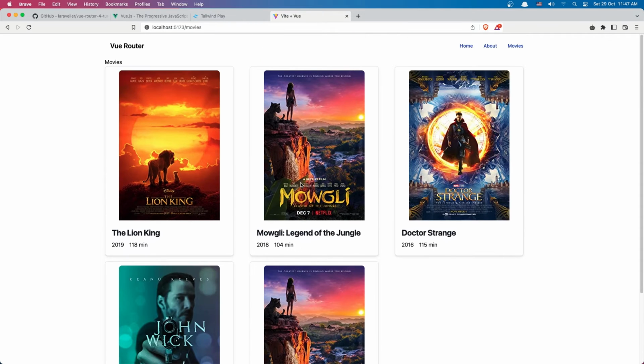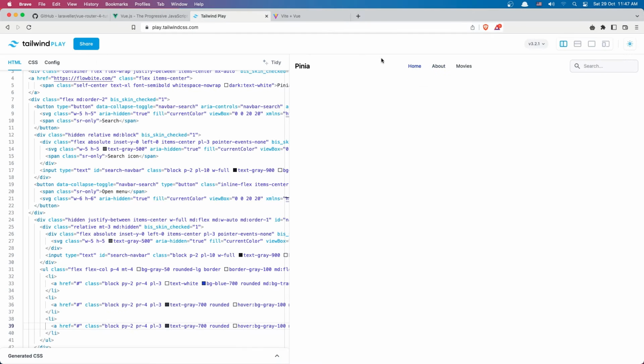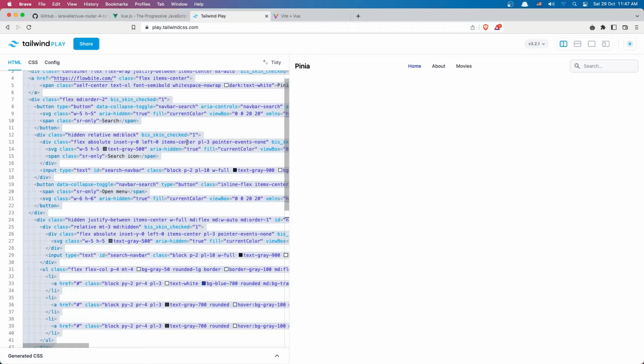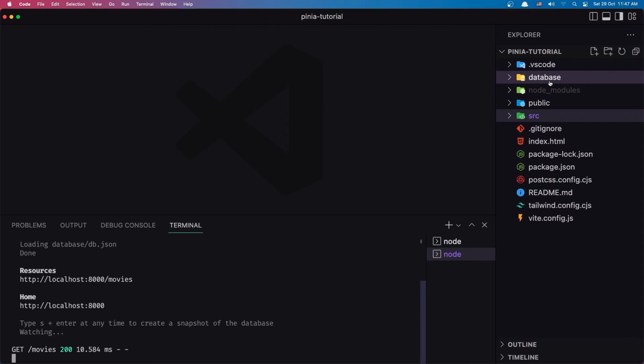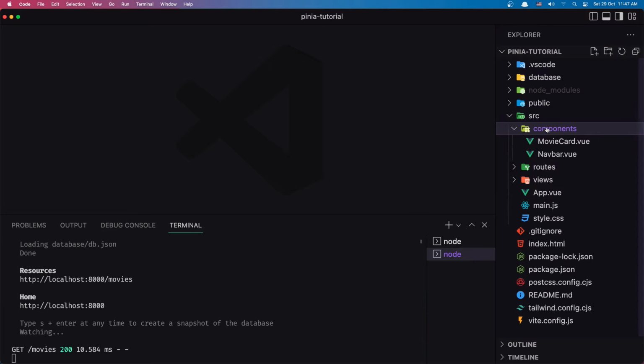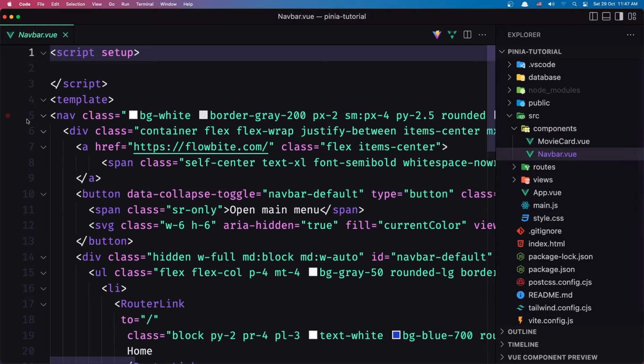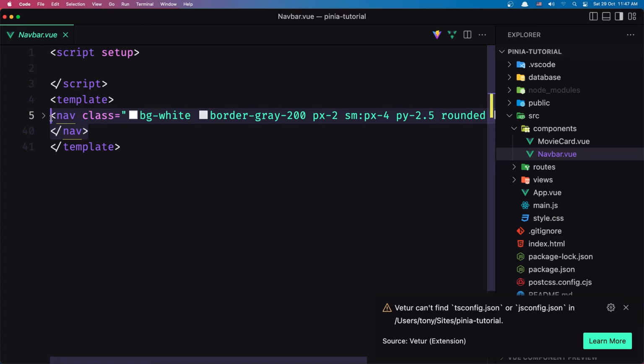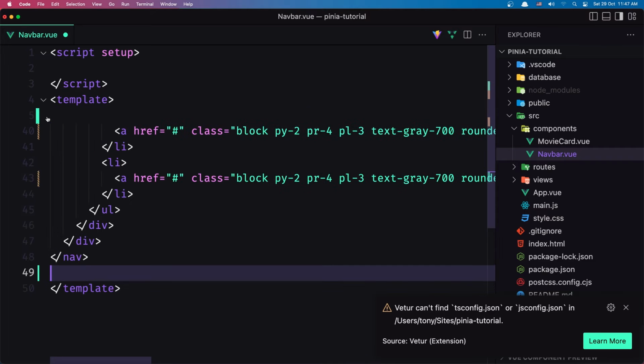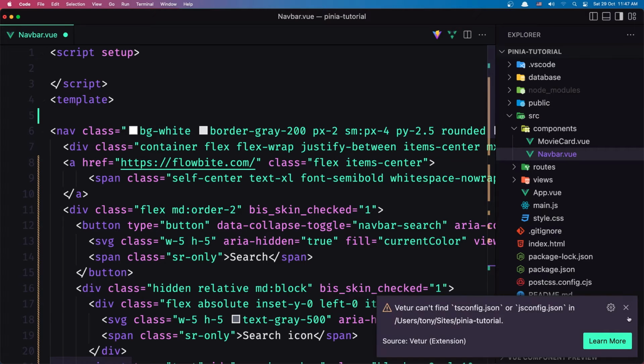Okay, very good. The first thing I'm going to do is change the navigation. I'm going to add a search and filter for the movies. For that, I have prepared this one, so I'm just going to copy that and add it inside our source directory. We have components and we have this navbar. I'm going to close this one now, and here, instead of this, I'm going to add what I have copied from there.